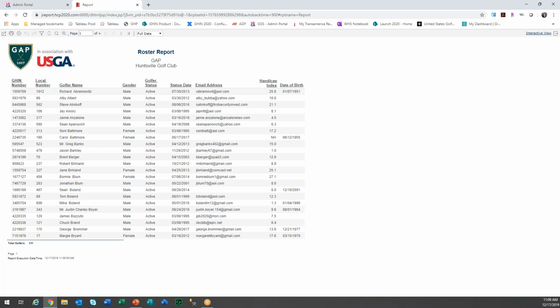All right, we do have a couple more questions here, one of which is, when exporting a report, is there an option to only print the header on the first page? When you print a PDF, yes, the header will only print on the first page.